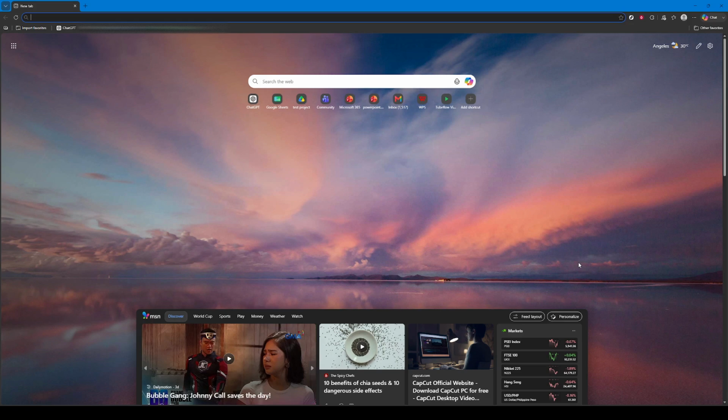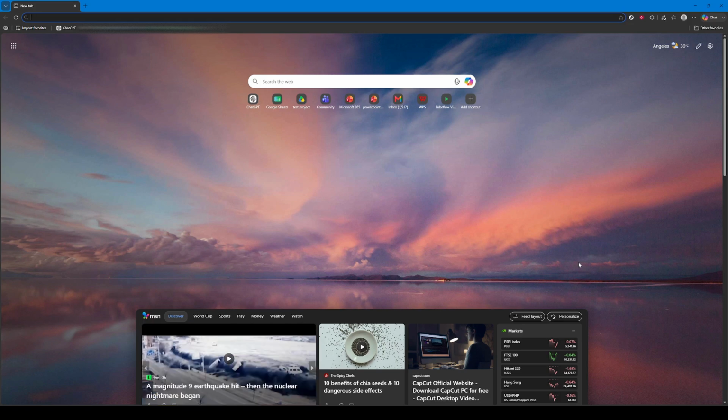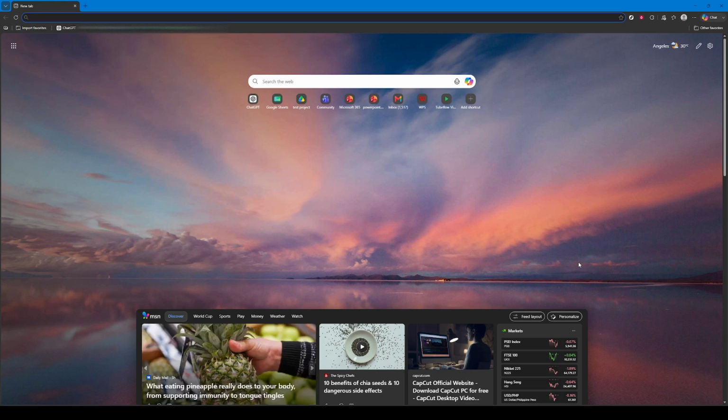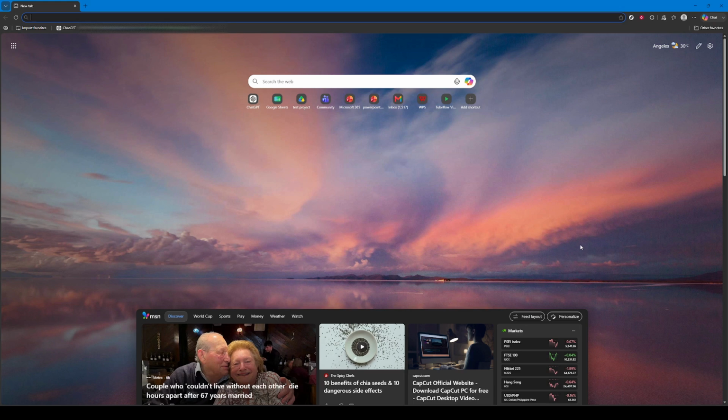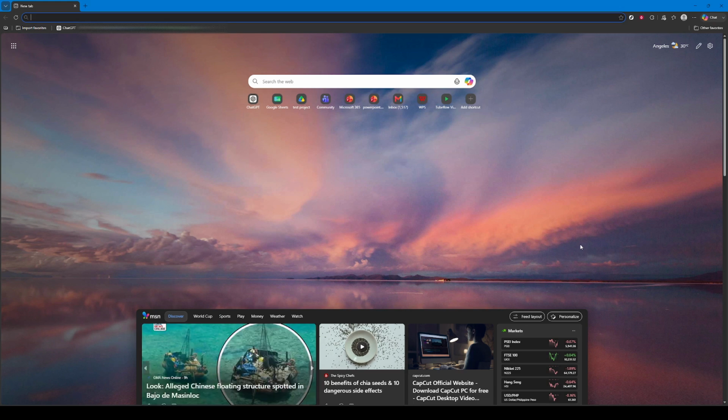Let's dive right in. First, open Microsoft Edge. Think of this as opening the door to your digital workspace, a place where all your online activities come together. Don't worry if your dashboard looks slightly different. Microsoft Edge often updates its interface to enhance user experience.